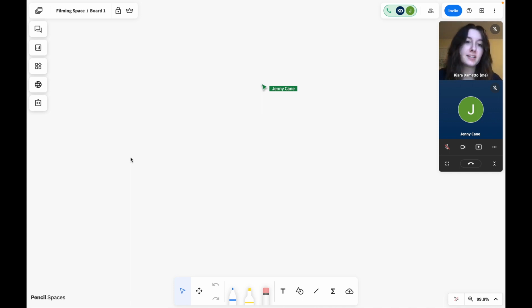Welcome to today's tutorial demonstrating how you can create private boards in Pencil Spaces. So in Pencil Spaces, you can create as many boards within your space as you'd like.